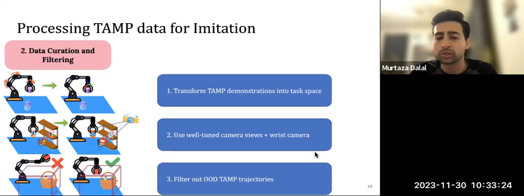So we have a simple solution. We prune the data using two rules. One, we remove outlier trajectories that have length greater than 2 standard deviations away from the mean trajectory length. And then we also prune out trajectories where the end effector pose exits the visible workspace.